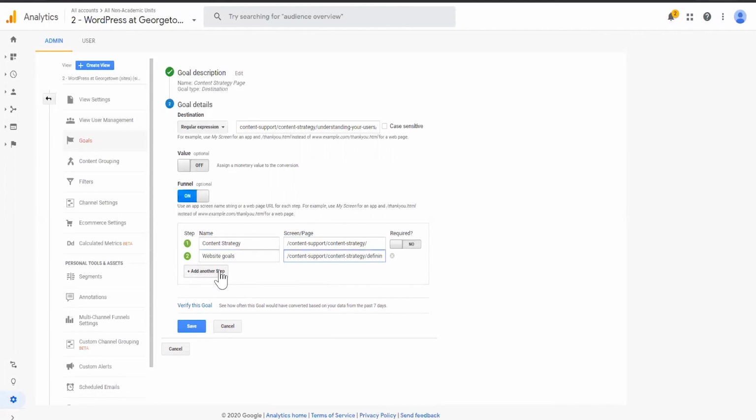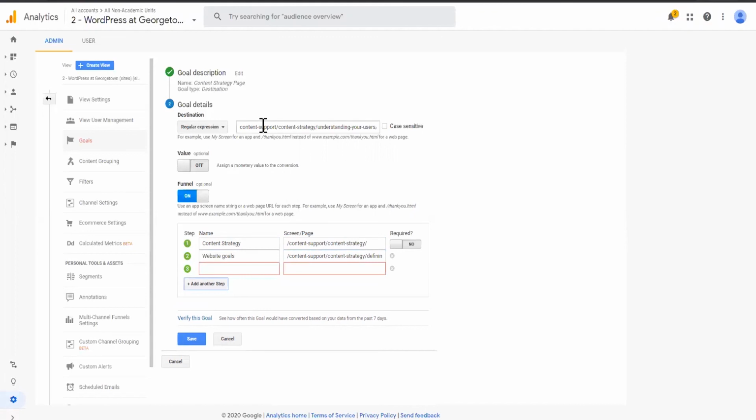Then my last step that I would add in the funnel would be the page that I am trying to track, which is the Understanding Our Users page. Once I've filled out all the information, I'm then going to hit Save, and that will create the goal.